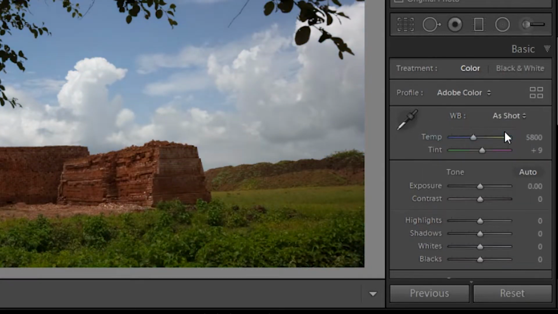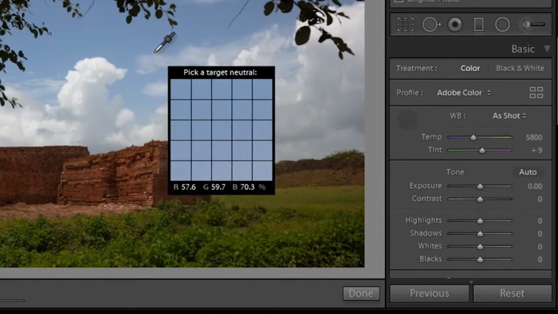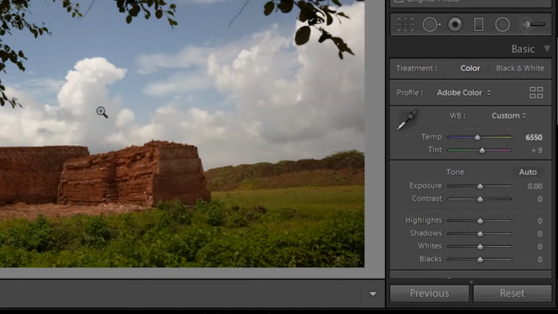The second auto method is by using the eyedropper tool. To correct white balance, find a grey area and click on it with the eyedropper. Lightroom will set the white balance using the point as reference.